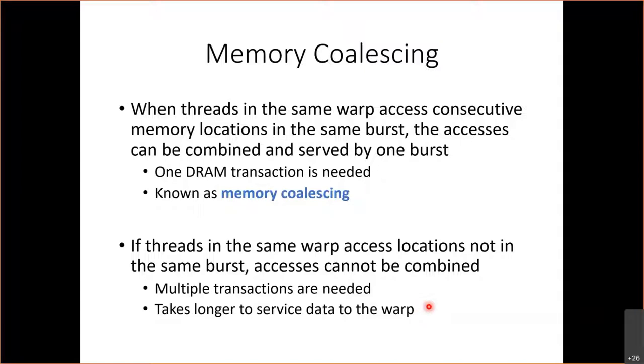Okay, and this is sometimes called memory divergence. Control divergence is when threads in the same warp take divergent control paths. Each one of them wants to execute one branch of an if statement, or a different number of loop iterations. Memory divergence is when threads in the same warp access data in different DRAM bursts. Each one of them is going to have to issue a separate load. They cannot combine their loads.